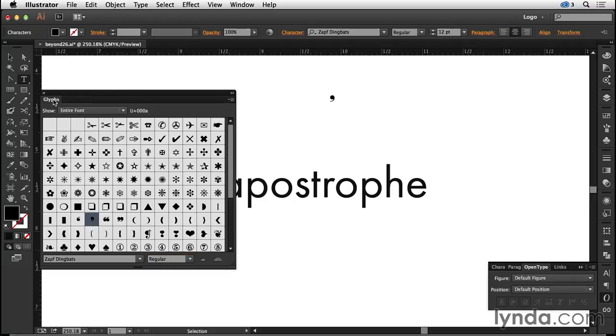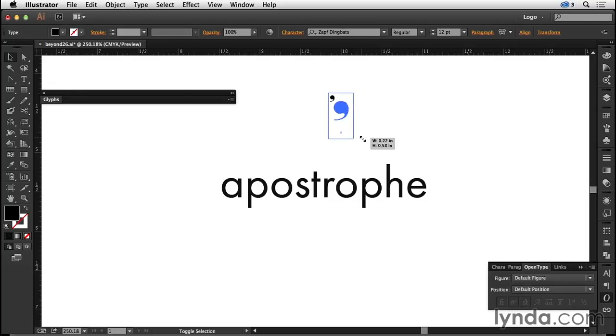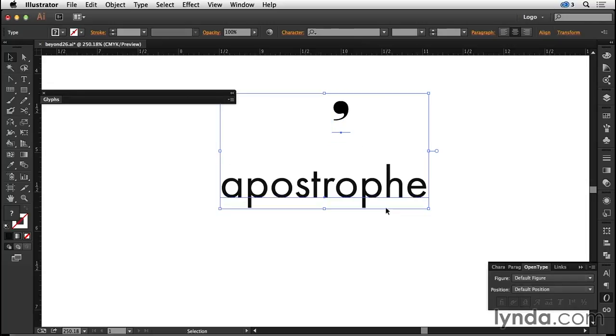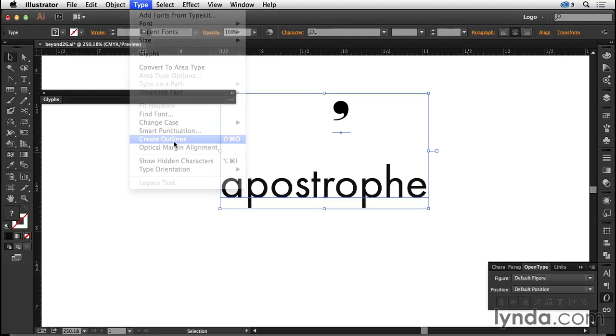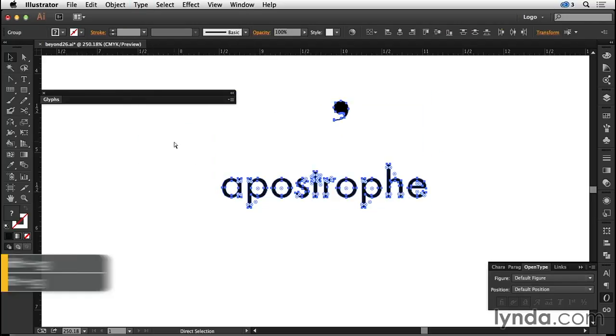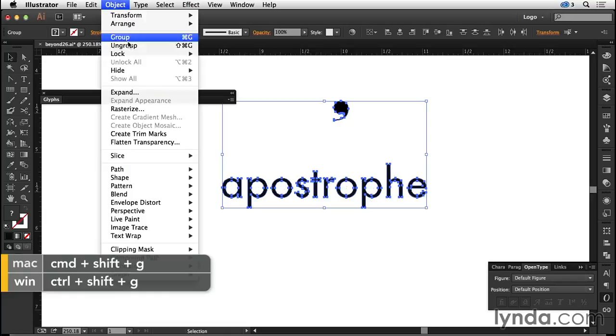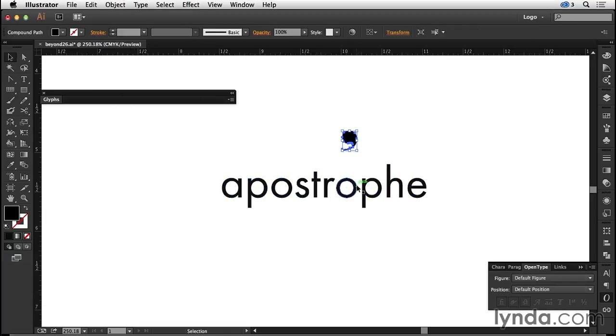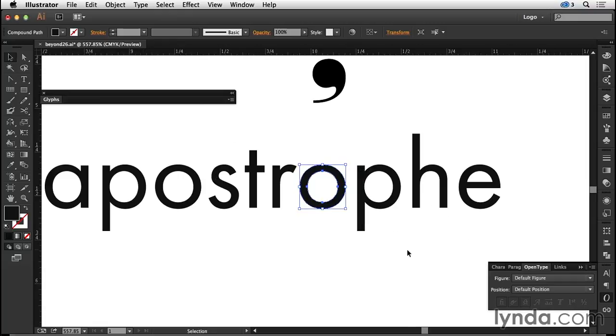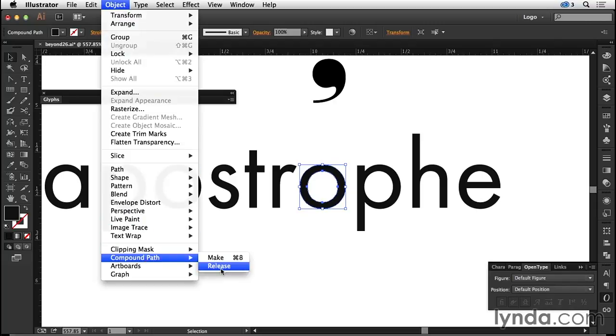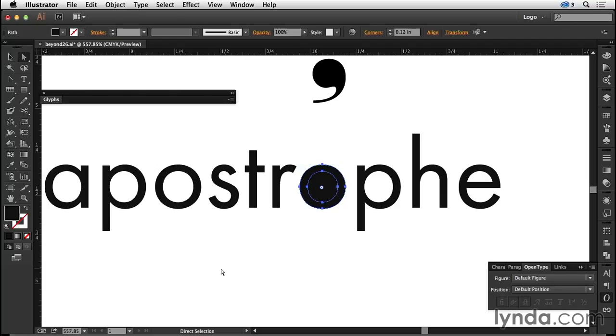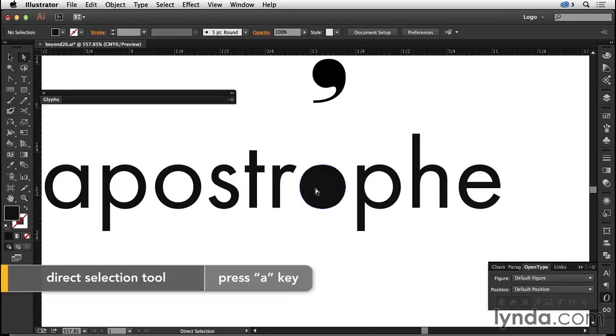I'll insert that, scale it up. Now I'm going to want to select both of those pieces of type and convert them to outlines. And then ungroup them. Command-Shift-G or Control-Shift-G, and then ungroup. That's going to allow me to select the individual letters. So firstly, with the O, I need to release the compound path so that I can remove its current counter shape. I'll switch to my direct selection tool by pressing A, choose that interior shape, and delete it.